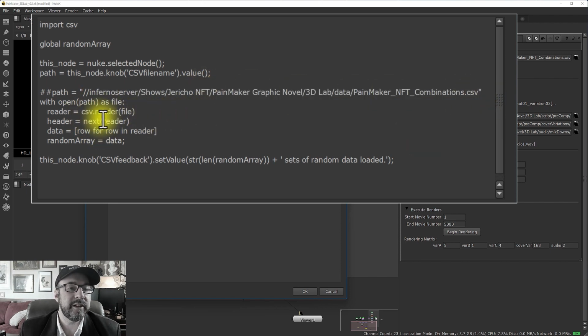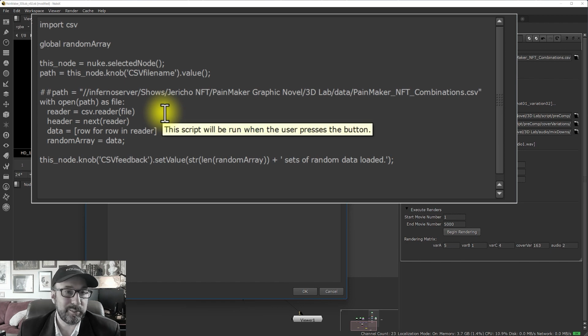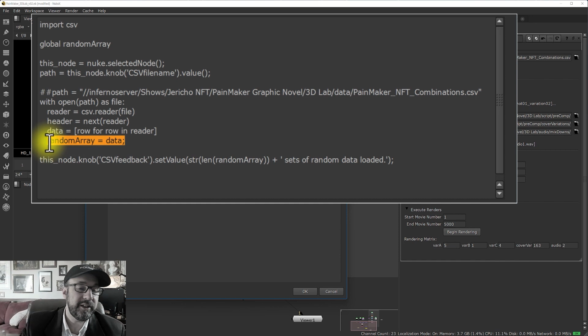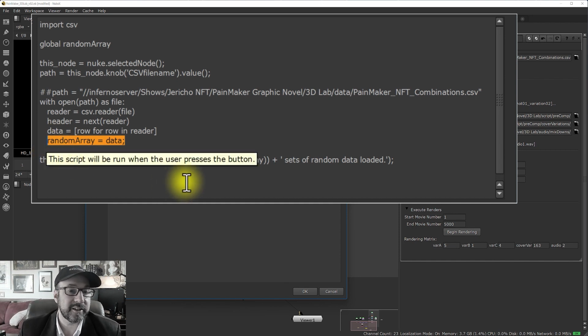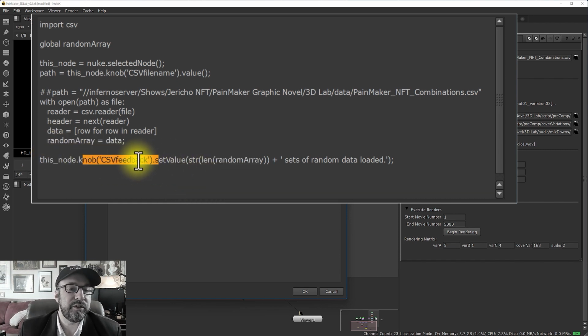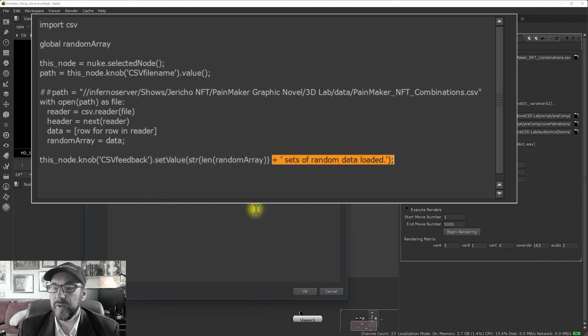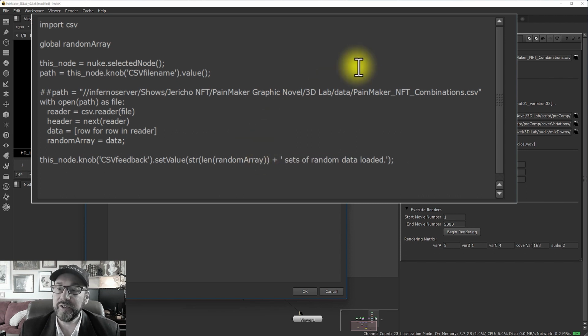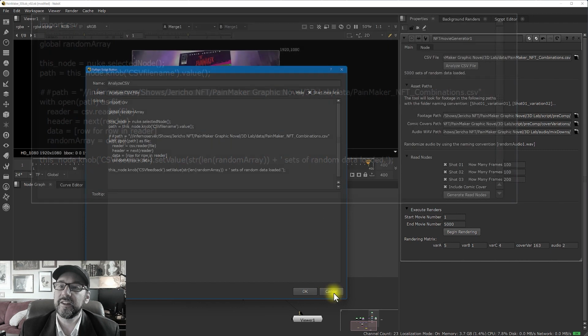And then it basically just reads it. This part is the most complicated part of the whole script, and there's really nothing to it. With the open path, it's going to read the file, it's going to read the headers, it's going to read the data row by row, and it's going to put all of that, basically the CSV, into an array that you can just access. So this node's CSV feedback sets the value of the string, and there you go. So you could just set an index of the array and say, hey, what's index 500 of this array? It's going to give you this array of numbers. And now you know the numbers that you can punch right down in here later on to access. So there's nothing to that.